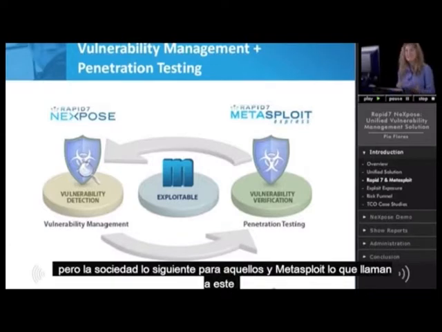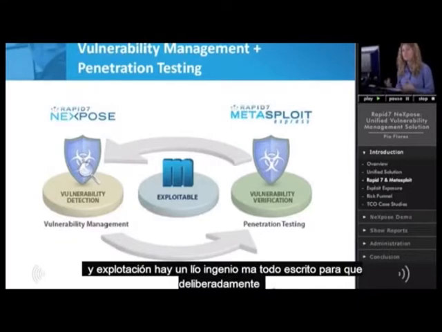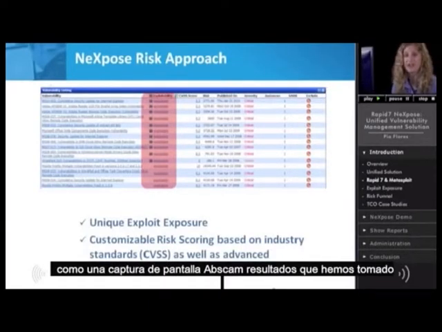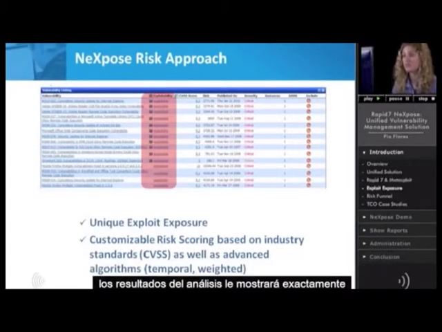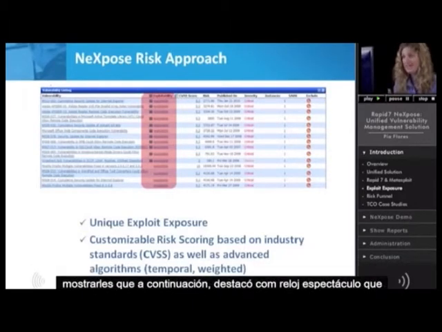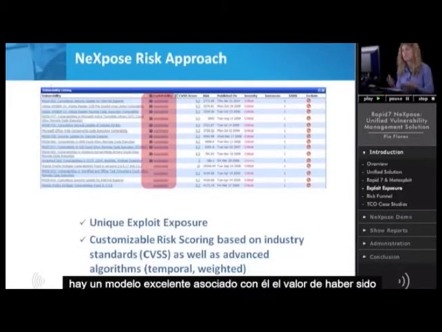With the partnership of Nexpose and Metasploit, what we call it is M-exploitable. There's a Metasploit module written for that vulnerability. This will show up in the UI as exploitable. So what you're seeing here is a screenshot of scan results that we've taken. The scan results will show you exactly what was confirmed within the scan. So the vulnerability listing on the left will show you that. And then the highlighted column will actually show you if there's an exploit module associated with it.